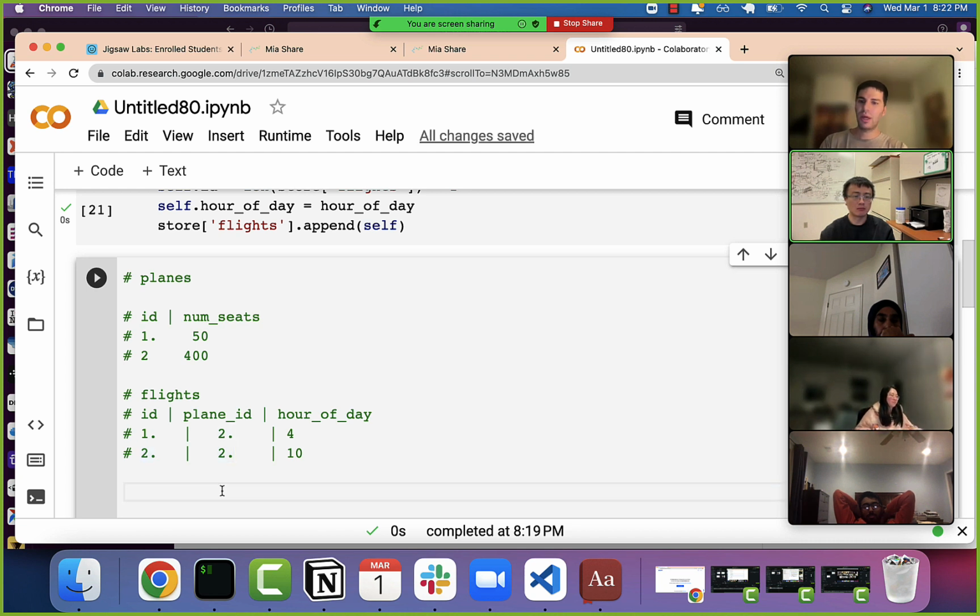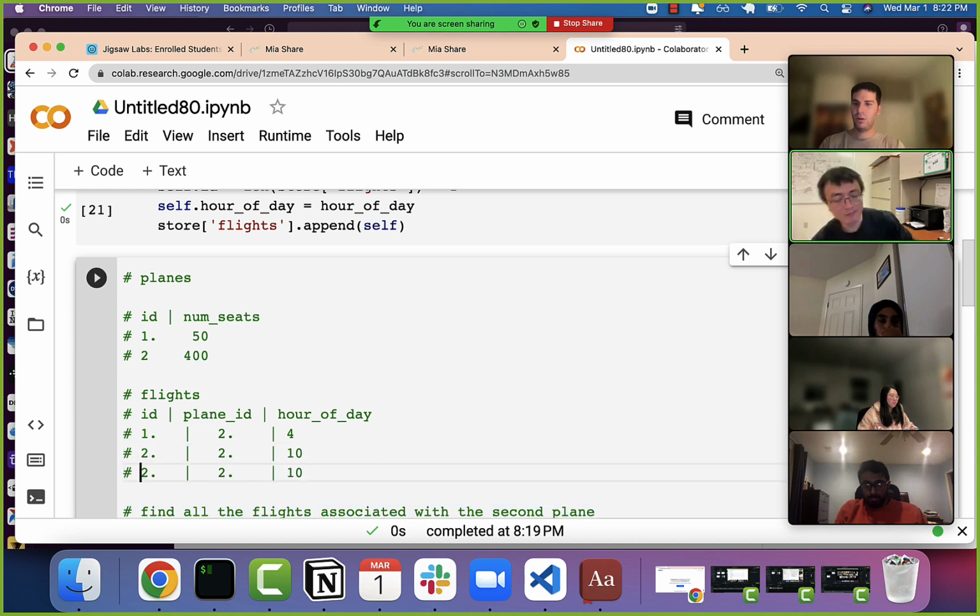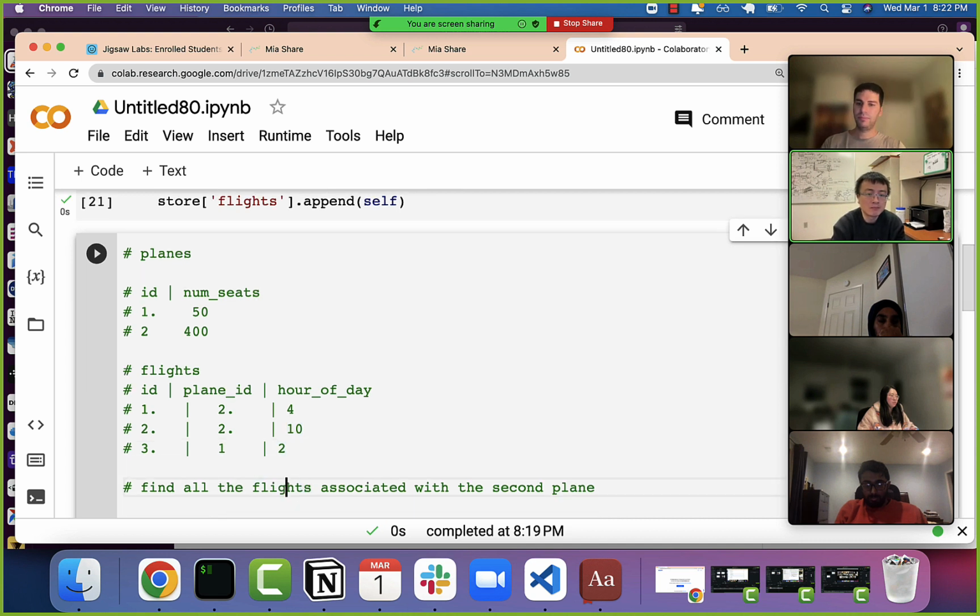With Python, it's the same thing. Loop through all the planes. So the question is, find all the flights associated with the second plane. Okay? Well, I'll give it even one more. Flight number 3, plane ID is 1, and this hour of day is 2 a.m. Okay, find all the flights associated with the second plane.